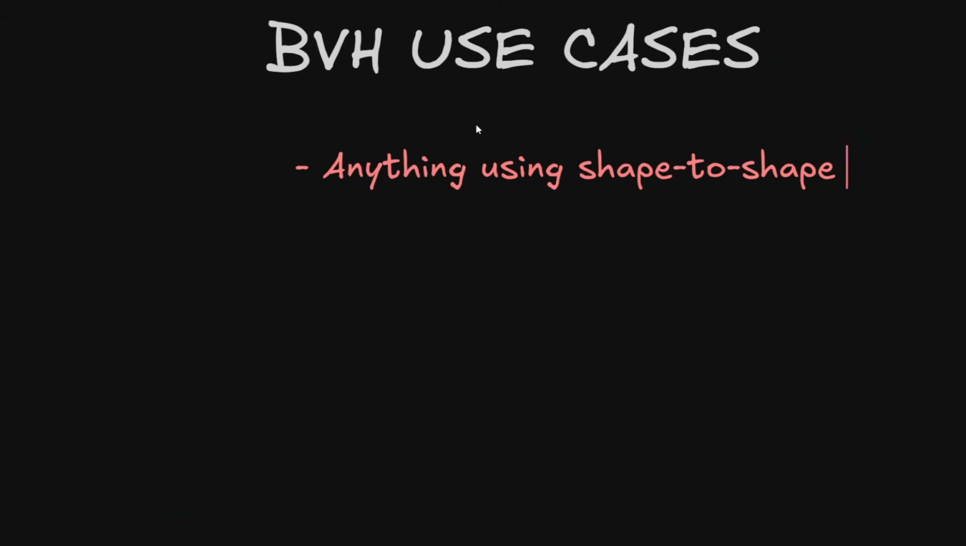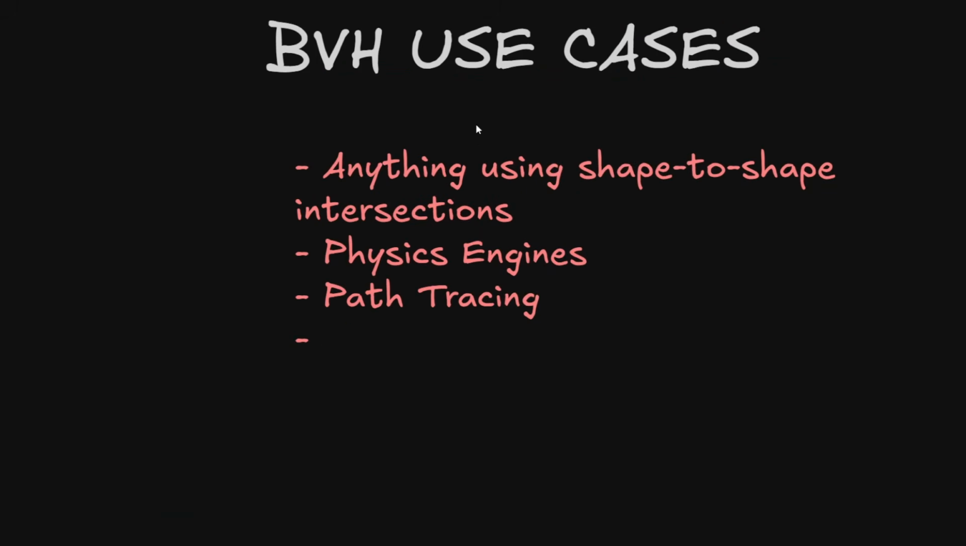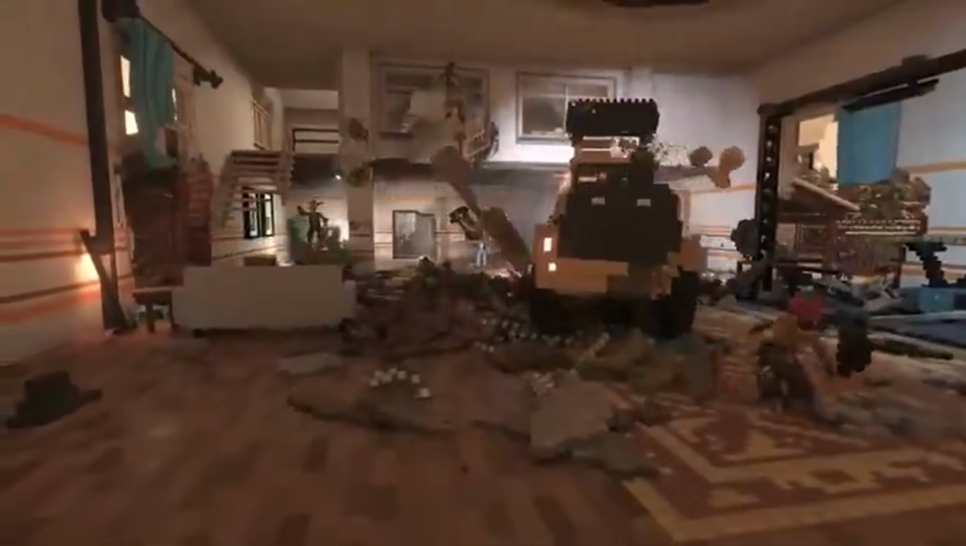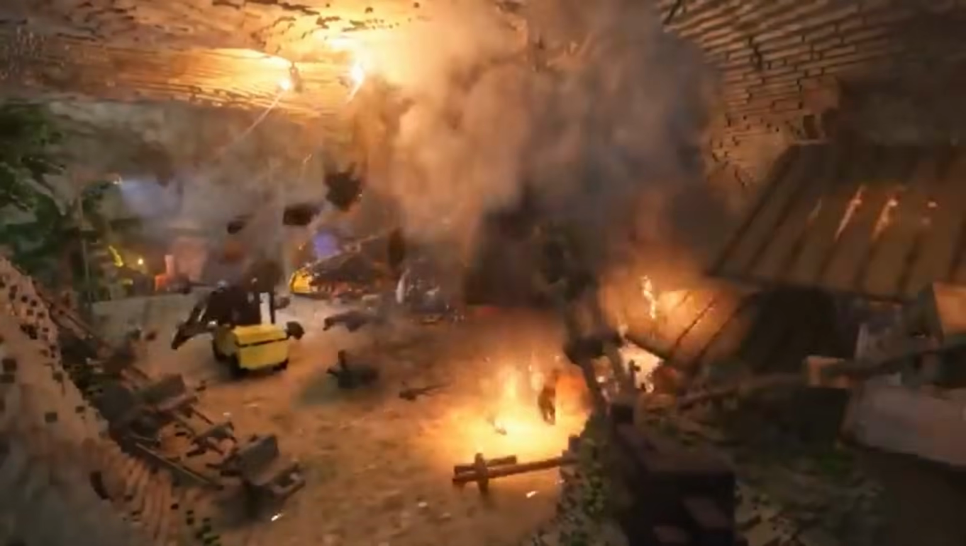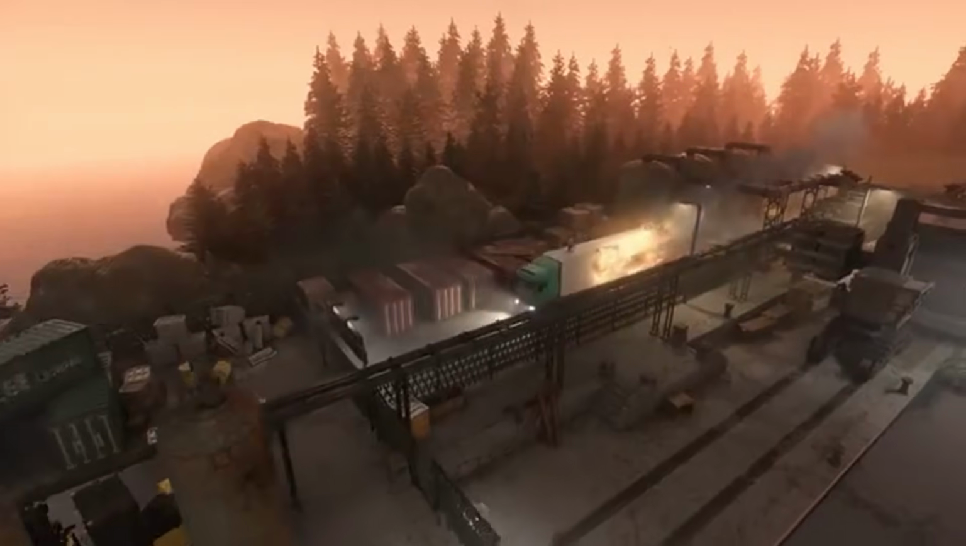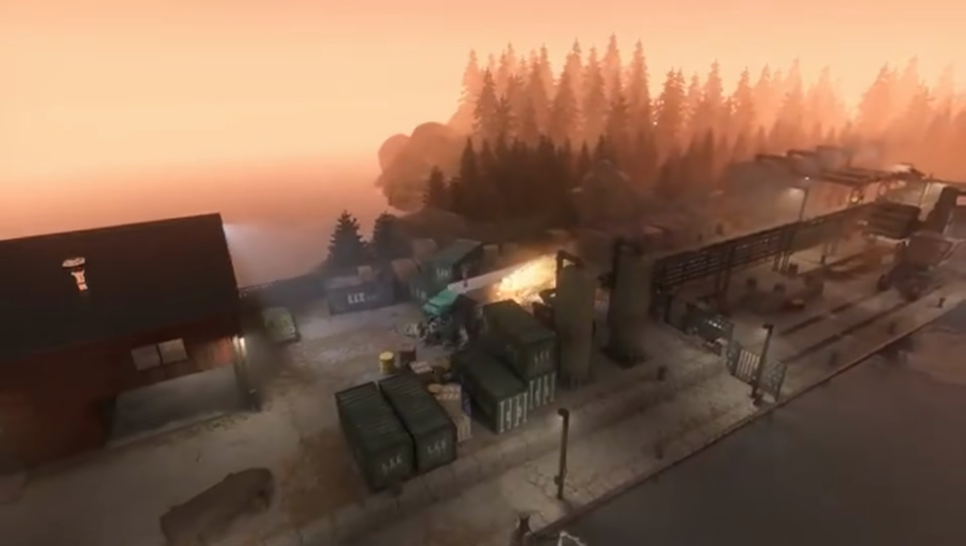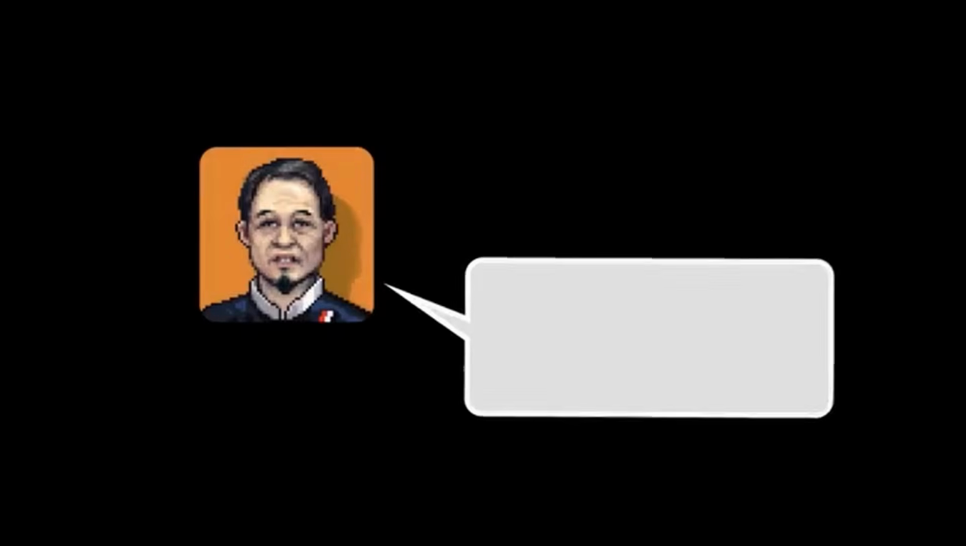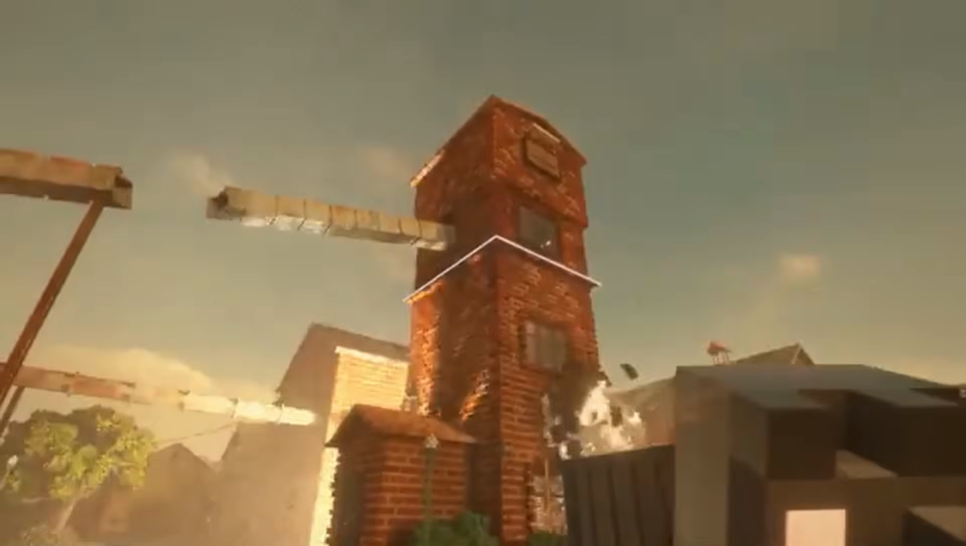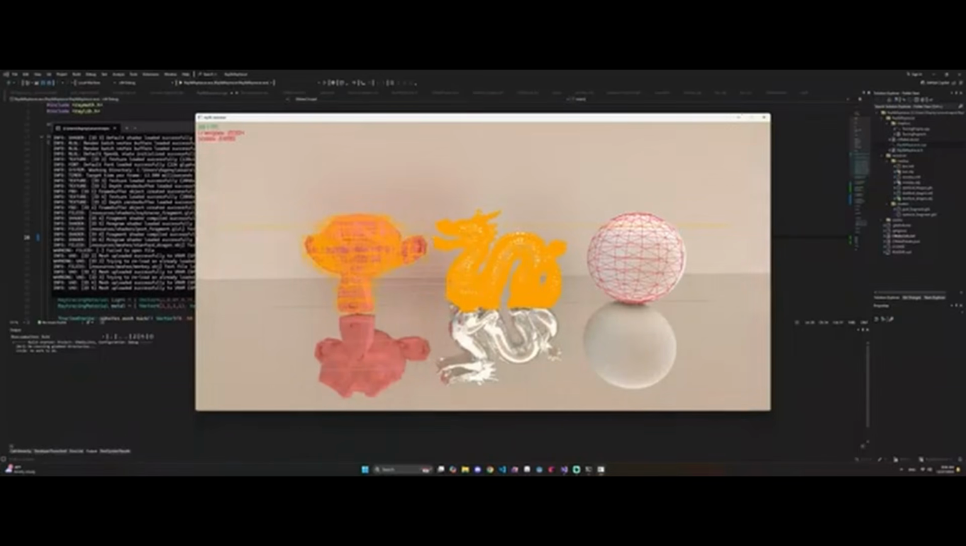BVHs, however, are not only useful for path tracing and can be used for really any form of shape-to-shape intersection. For example, some physics engines use BVHs to check for mesh collisions. BVHs are also extremely useful in voxel-based software since voxels naturally adhere to a box-like structure. Bounding volume hierarchies are just one of many popular acceleration structures within 3D rendering, but it alone is a strong starting point when looking to optimize a rendering engine. I implemented a BVH in my previous OpenGL path tracing project for this very purpose.